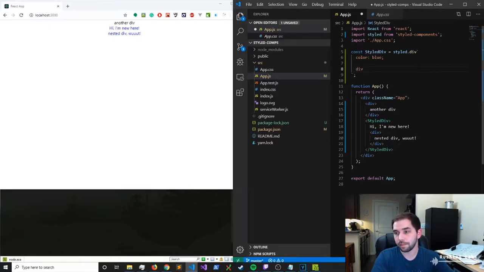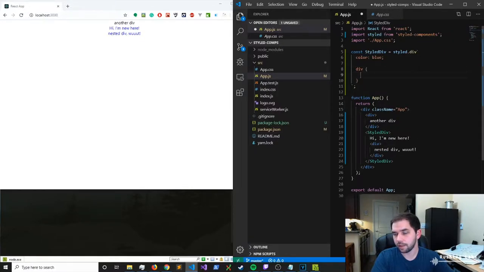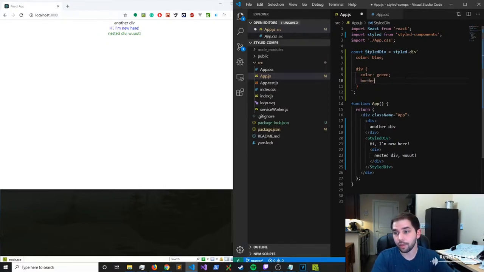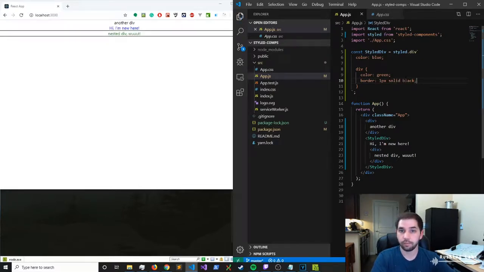So I'm going to say div and let's see, I'm going to make the color green. And so any nested divs inside of styled div are going to have a color of green, or they're going to have whatever else it is that we did here. So even if we wanted to do like a border, we want to do like a solid 1 pixel black border. Anything in here. Okay. Cool, so enough of that.